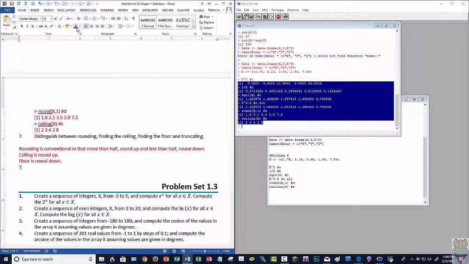And truncate is not rounding at all, but simply ignoring the decimals after a certain point. So that's the general gist of it.